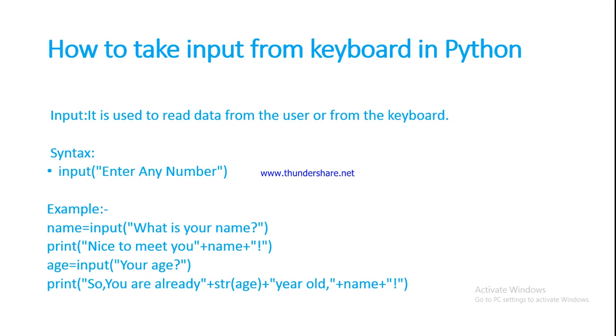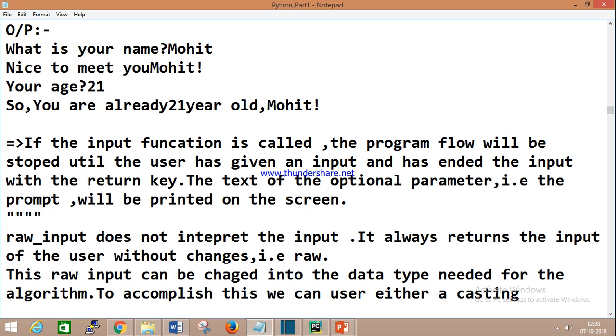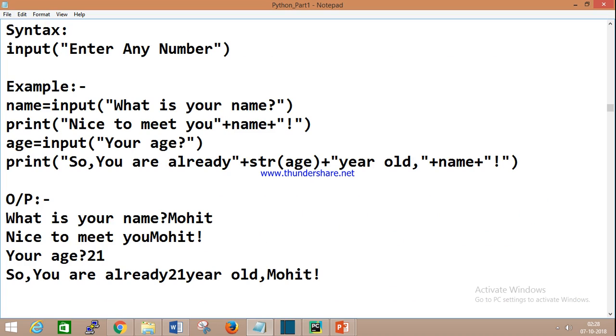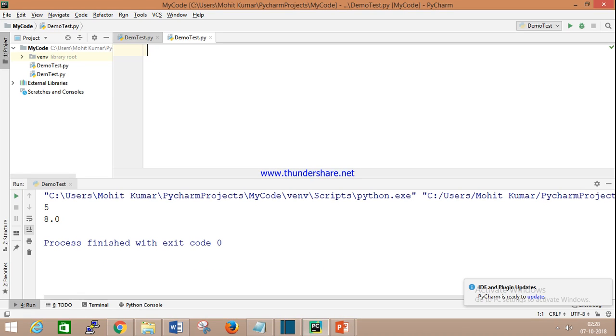Now let's move to the practical part. I will give you one practical example of this input function, how to take input from the keyboard. So let's move to the practical session. We have this example of the input function. If I execute this, okay, this is the example.